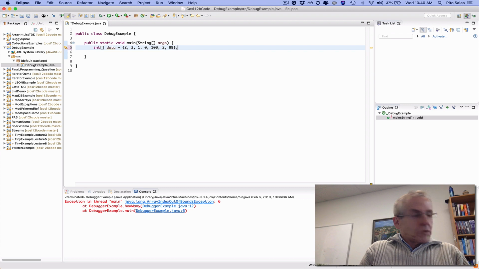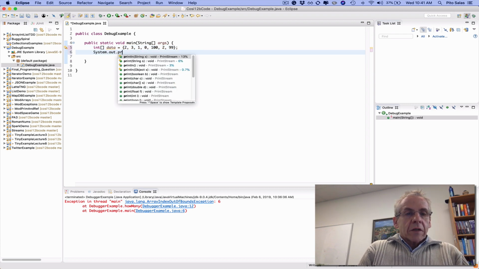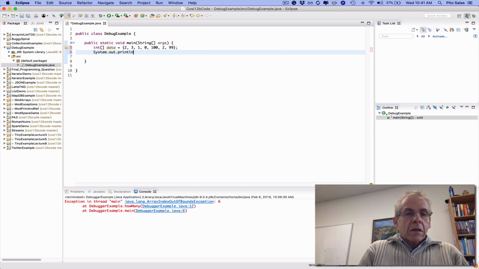And I'm going to simply print out system.out.println "the number of twos in this array is", and I'm going to call a method that I'm about to write called howMany, and I'm going to give it the array data and the number I'm looking for, 2.